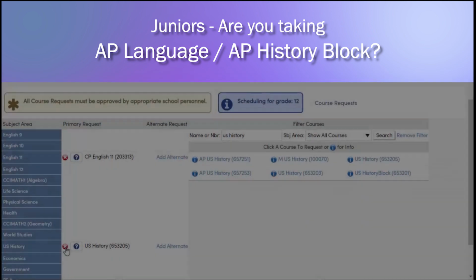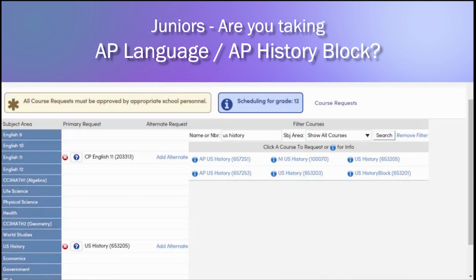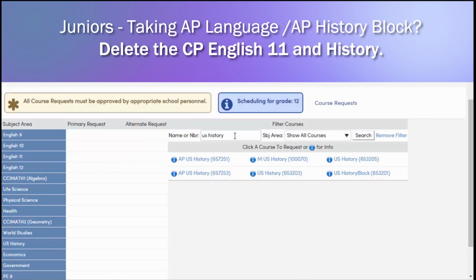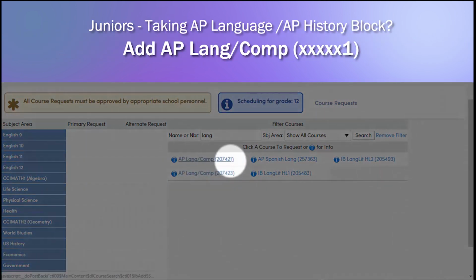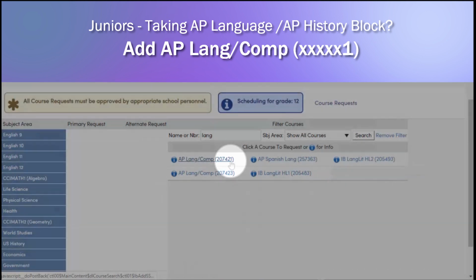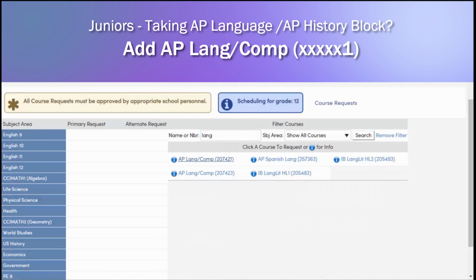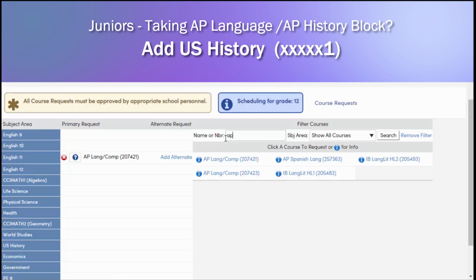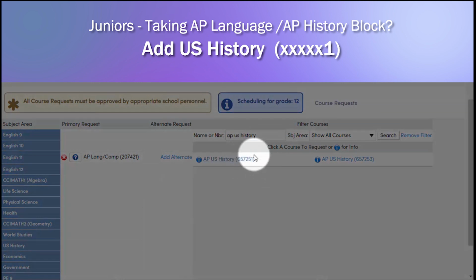If you're going to be a junior next year and would like to request the AP Language, AP US History block, then you need to delete your pre-selected CP English 11 and History, and you'll need to search for and add the AP Language course whose course number ends in a number 1, like you see on the screen here. So that's that AP Language course that ends in the number 1. Add that to your schedule. Now you're going to do the same thing for the AP US History that also ends in the number 1. This sets you up for that block class.